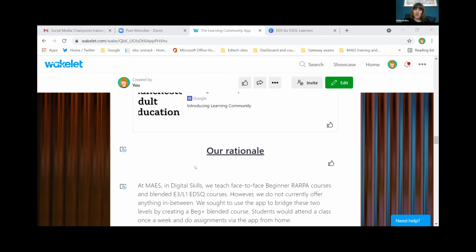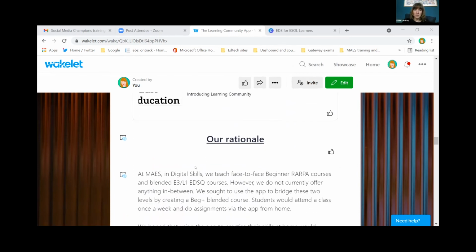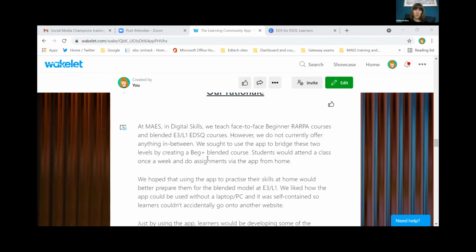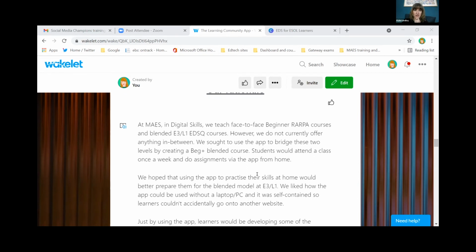The reason why we wanted to use it in our digital skills department is because we were teaching beginner RAPA courses, and then we were teaching blended Entry 3 Level 1 EDSQ courses, but there was nothing in between. We thought it was quite a big leap for people who had just started as beginners to go on and do a blended learning course. So we wanted to create a bridging course between the two. We created a beginners plus course, and students attended one session in the classroom and did one session at home via the app. That was the intention anyway.